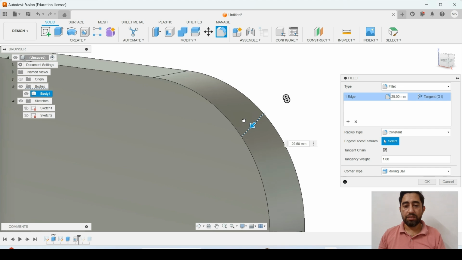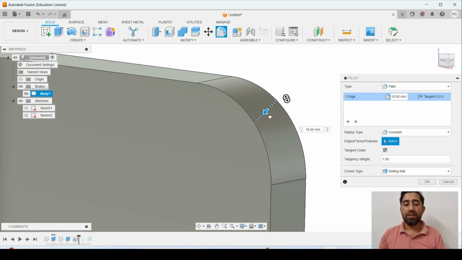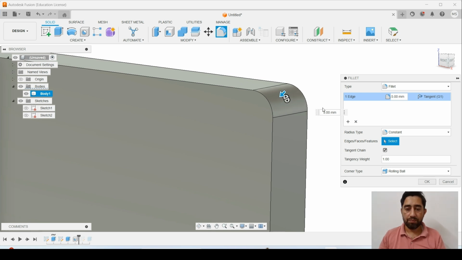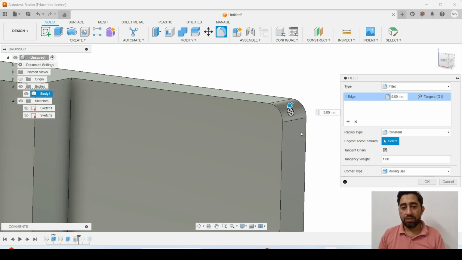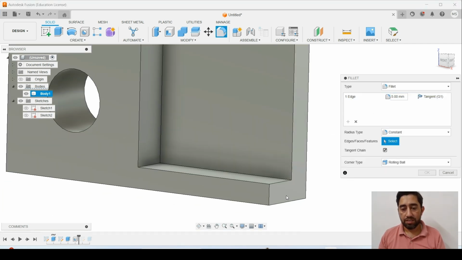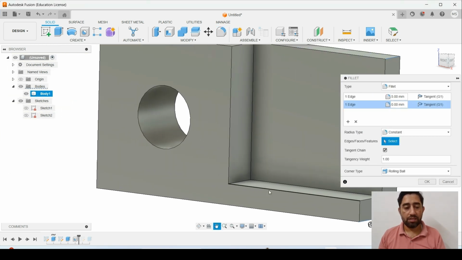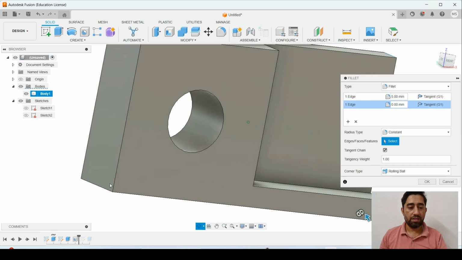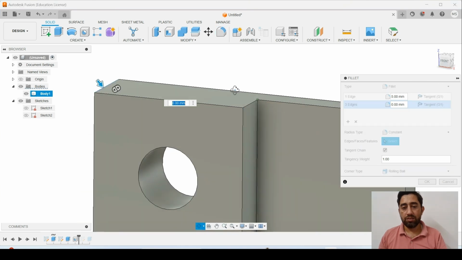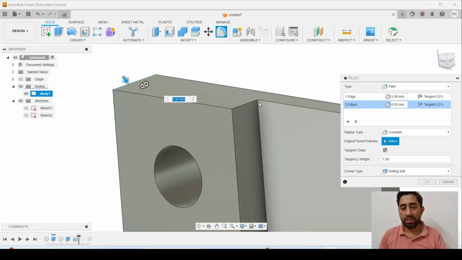So we can change the dimension by this arrow like we did for the extrude feature. The value changes here as well as in this dynamic dimension box. So let me give it again a 4 mm value, say 5 mm. Now only one edge is selected. So let us select another edge, rotate, select this. As you see, as soon as I am selecting, edges are being added.